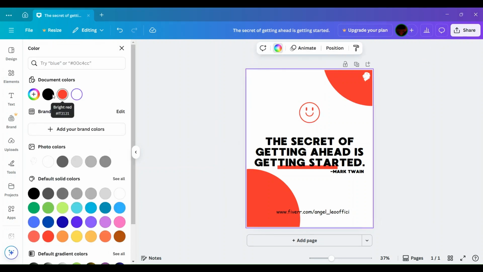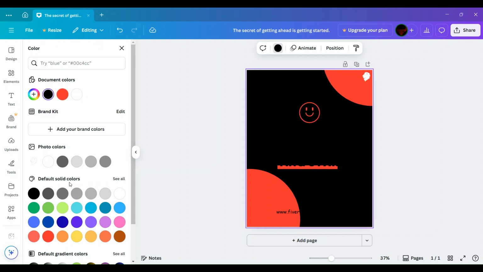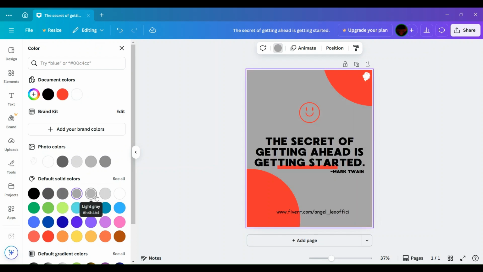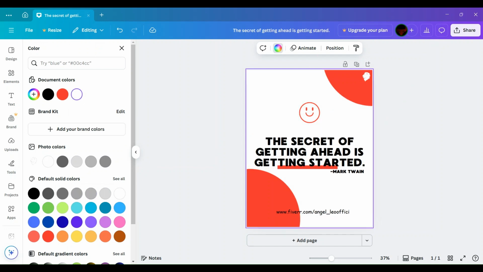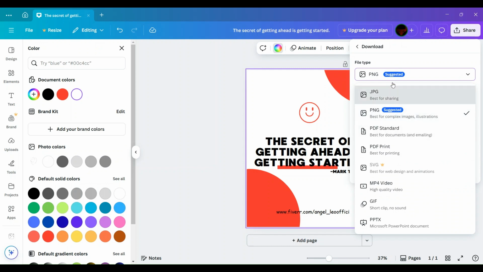Let me teach you how to change the background color. But for me, white is perfect. I choose it. Once your design is ready, let's download it. Click the Share button on the top right. Choose Download. Pick PNG or JPG and hit Download.